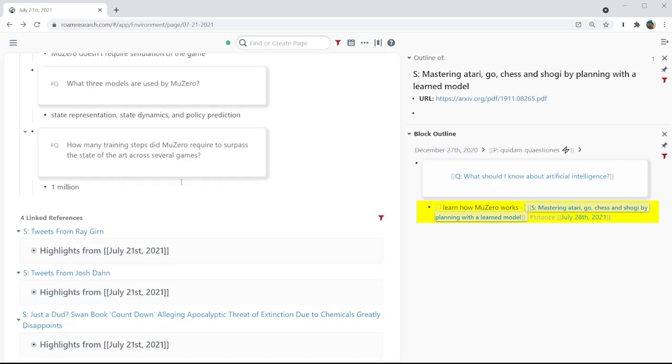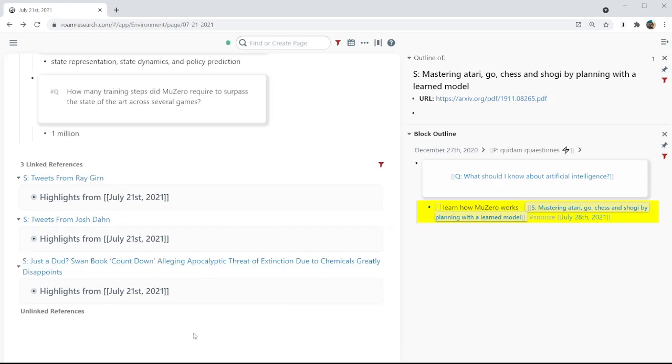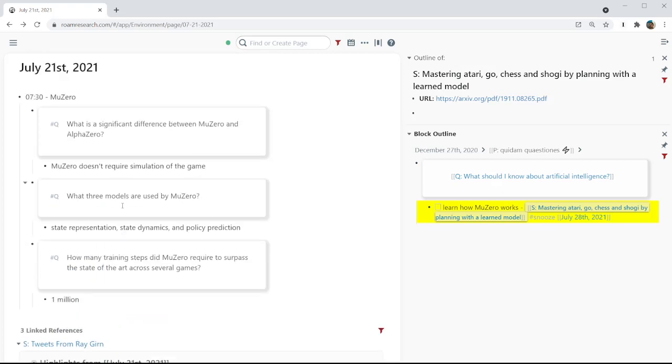And you can see also, this is something that I previously snoozed, and it's kind of annoying actually that it shows up here because I don't want it to really take my attention. But obviously, since the snooze date has passed, I can just delete that and it will go into the general pool of to-dos.